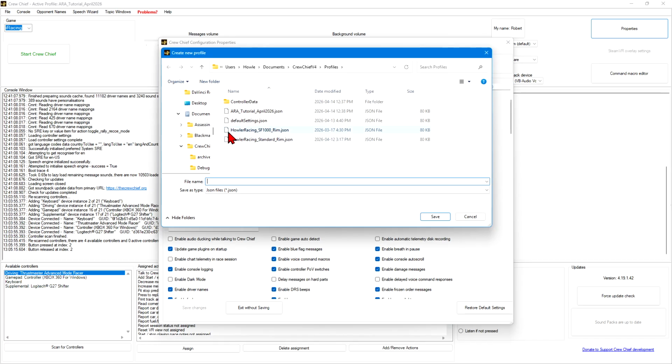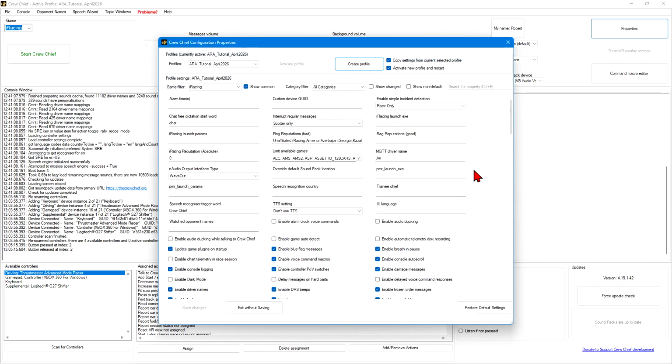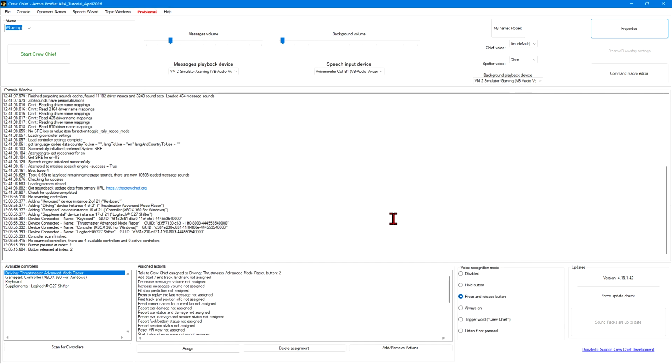So you can see here I've got Almeida Racing SF1000 rim, Almeida Racing Standard rim. This allows me to map based on the rim that I currently have on my base. Once you click Save, CrewChief will restart and bring you up within that new profile, where now we can get into editing and starting to release some of the power of CrewChief.